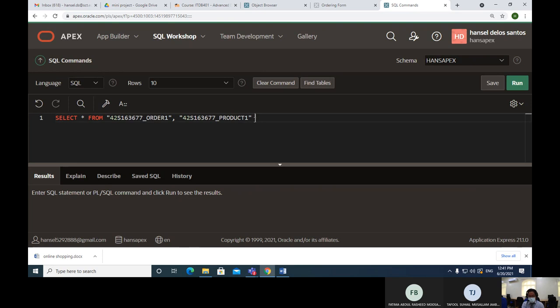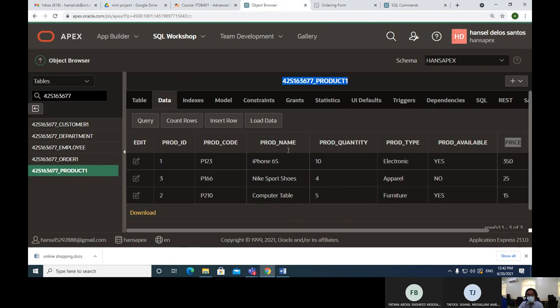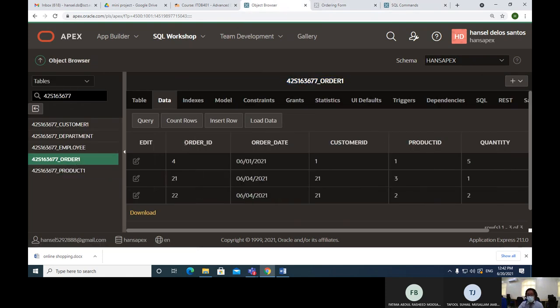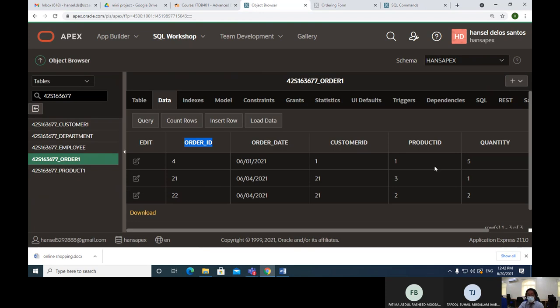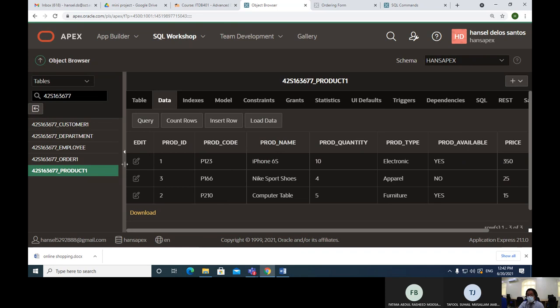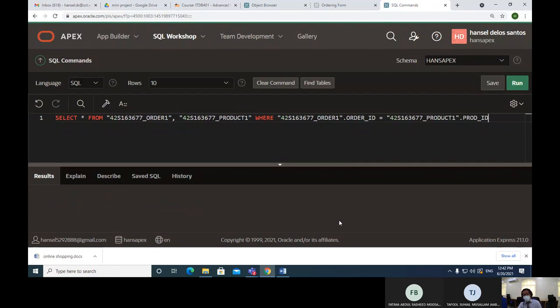Okay, so where? Where this view, this table order. Okay, wait a minute. Just copy the whole thing. This table dot the order ID. Where is the order? Yes, this one. The order ID must be equal to the product table, via the order ID as well, which is the product table. Okay, this is the product table, and prod ID. Take note of the fields. Okay, prod ID. Let's test this one first.